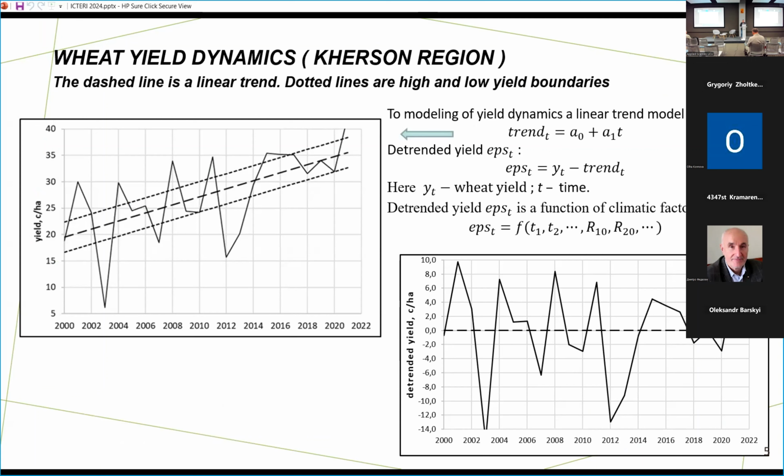This slide shows wheat yield dynamics in Kherson region. To model yield dynamics, a linear trend was used, trend T. The trended yield, EPST, is determined by the ratio. Here, YT is the yield and T is time. The trended yield, EPST, is a function of climatic factors.